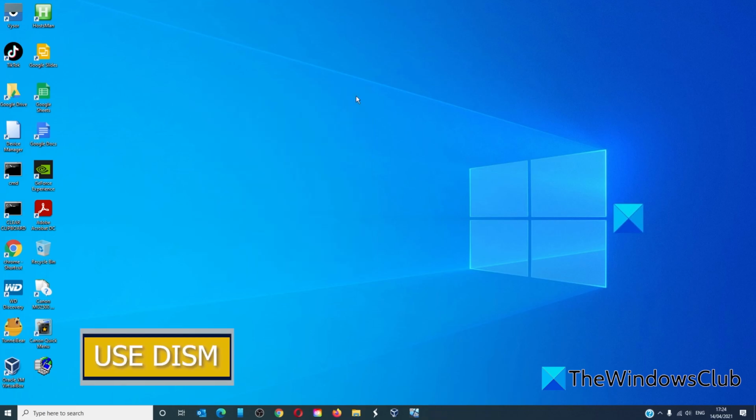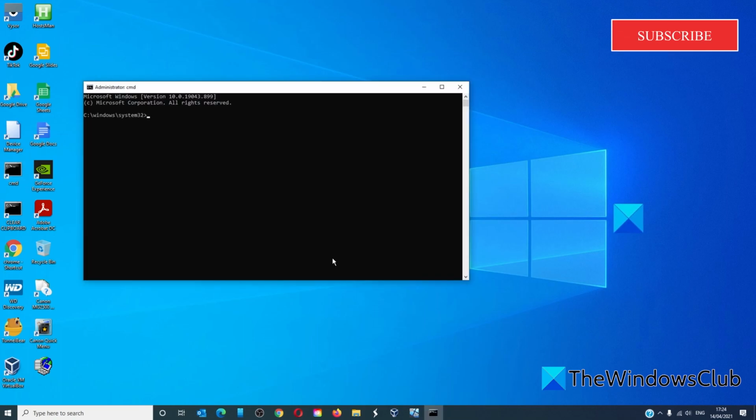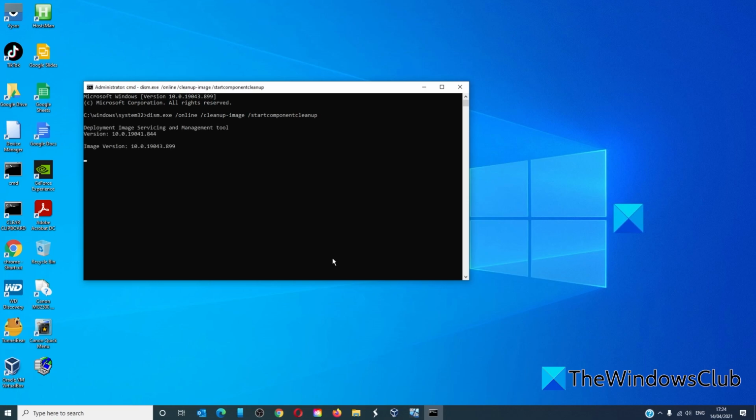Next, let's try and use the DISM to fix the DISM. Open the command prompt as an admin and type in dism.exe /online /cleanup-image /startcomponentcleanup, all one word, and hit enter.